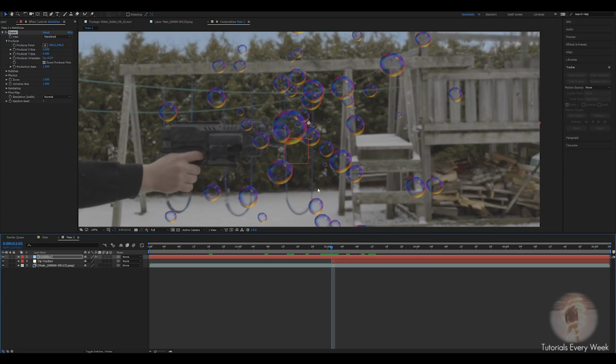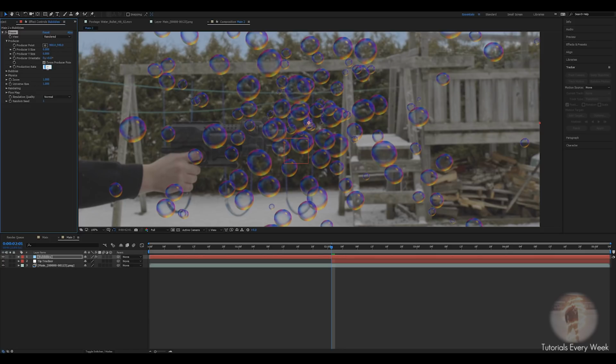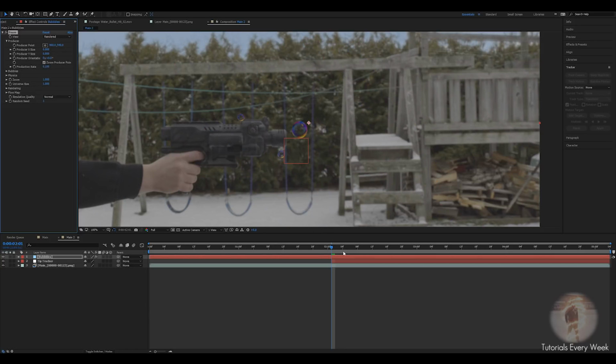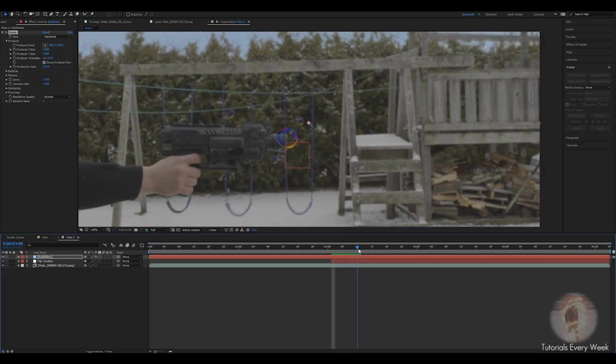Production rate is how many particles are actually being spawned. So if you increase this to like say 3, there'll be more. You lower it to 0.1, there's less obviously. What I'm going to do is find where I pull the trigger right here, and I'm going to change this to 0.24. I find anywhere between 0.2 to 0.3 is the best, where you don't have too many bubbles, but it's enough. I'm going to add a keyframe for that. Go 1 frame back by clicking page up, then change that to 0.